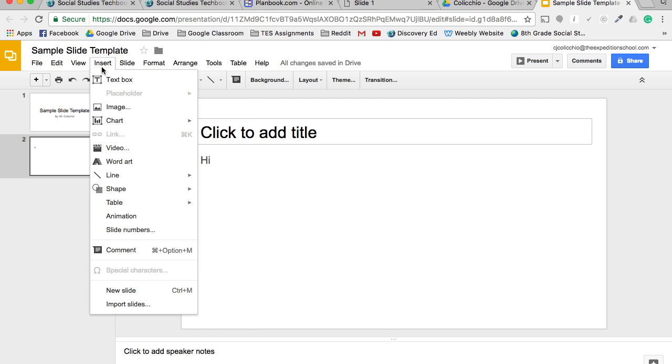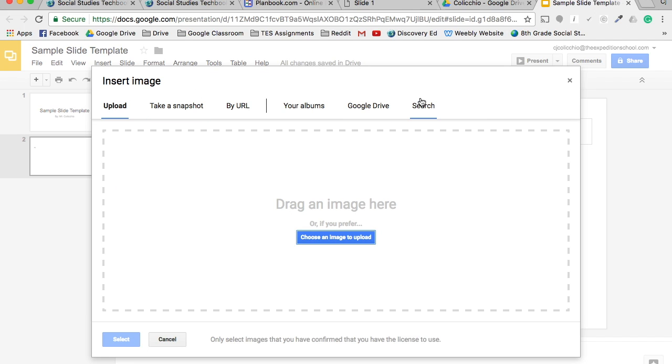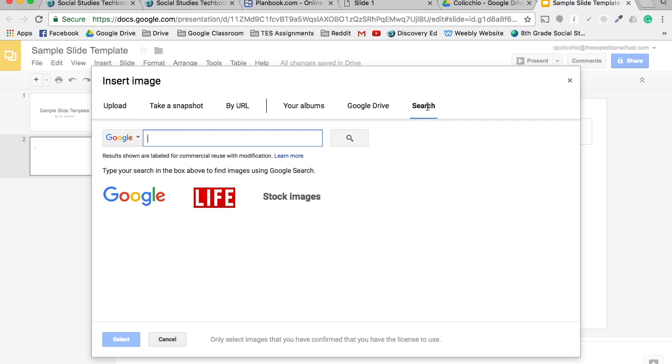Another way you can add a picture is by going to the insert tab and pressing on the image button, which is right there. So you can click on that, and now if you wanted to go onto the search menu, you could click on the search button, which is the farthest icon to the right, or you could simply just drag an image into the area that says drag an image here.